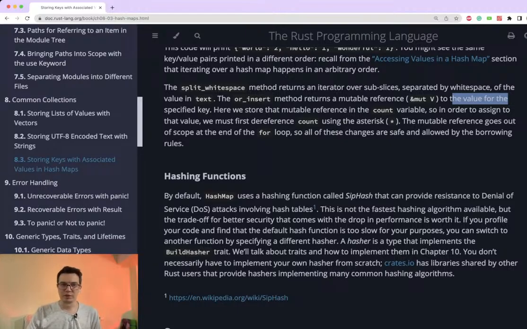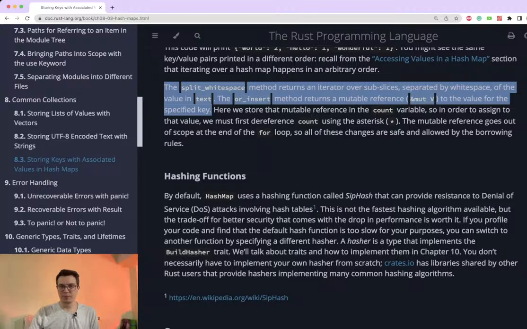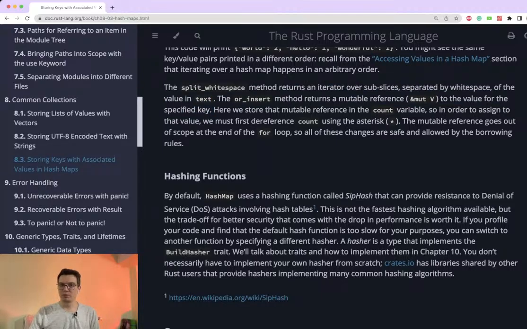We already researched everything here. Here we store that mutable reference in the count variable, so in order to assign to that value, we must dereference count using the asterisk. Okay, this is how it's called, asterisk. I need to remember this name. The mutable reference goes out of scope at the end of the for loop, so all of these changes are safe and allowed by the borrowing rules.